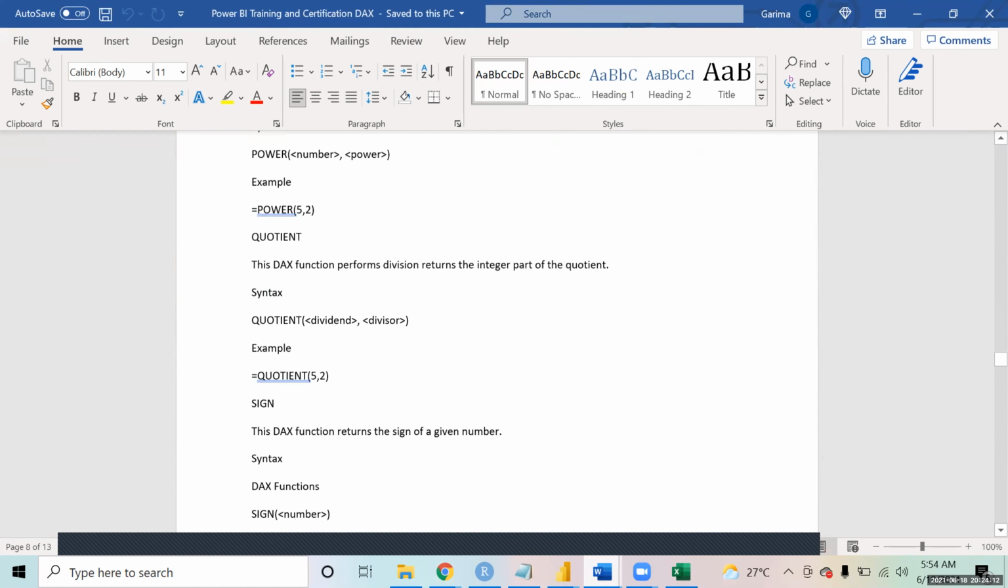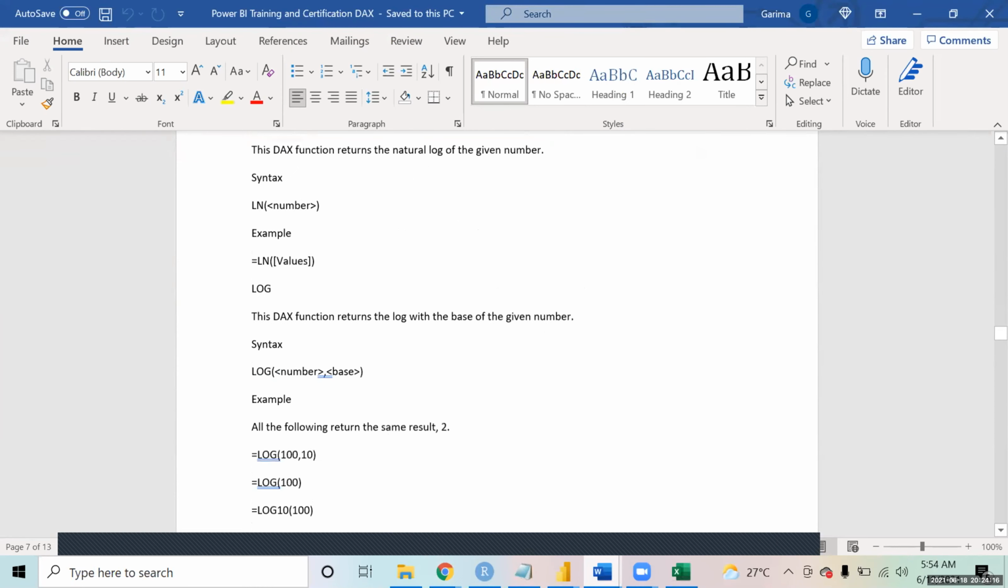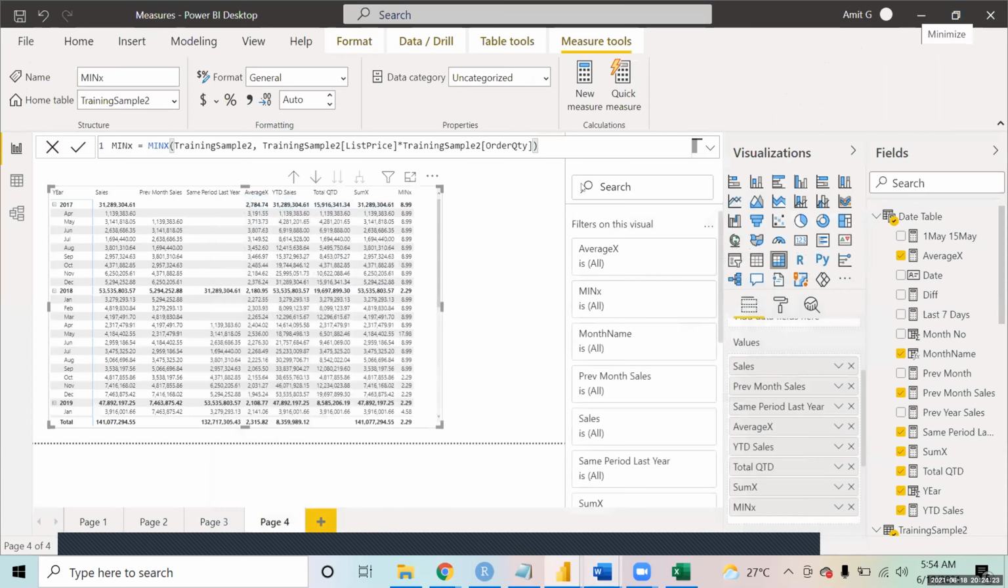Like you have the functions in Excel, you will find most of them quite similar to that. So you can just pick this, and you will find all the functions. Just try all of them one by one in your Power BI and see how the outcome comes. If you have any questions or doubts, definitely you can let me know.